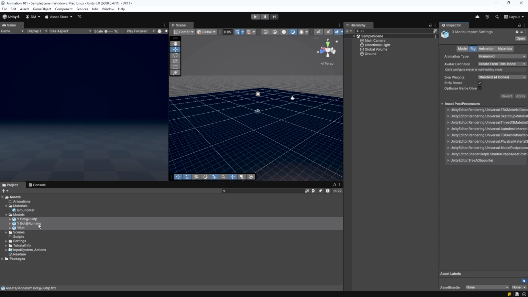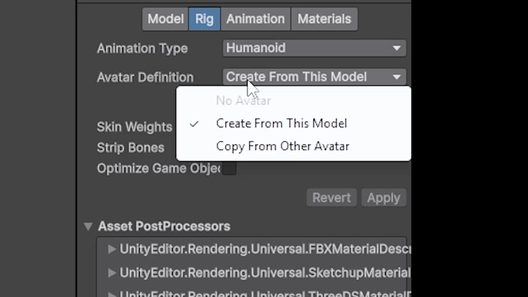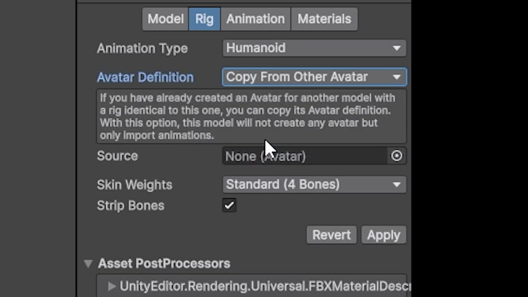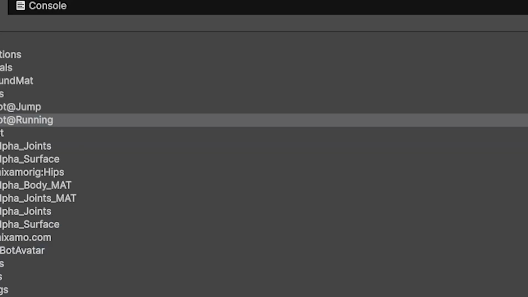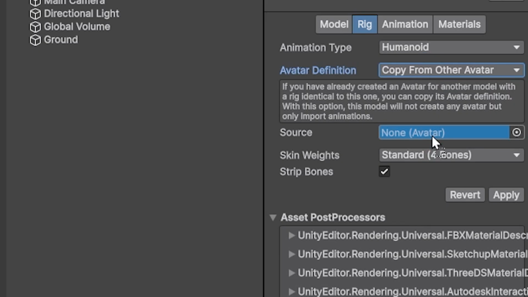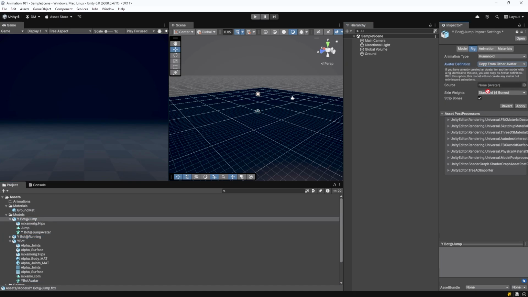After that, we need to make sure all of our animations work off the same avatar, Unity's rig definition file. Go to the jump and run FBX files, and in the rig import settings, select copy from other avatar under the avatar definition property for each. Now expand the YBot FBX file in the project window and drag the avatar file into the avatar definition source slot in the inspector for run and jump. Remember to hit apply so the changes are saved.